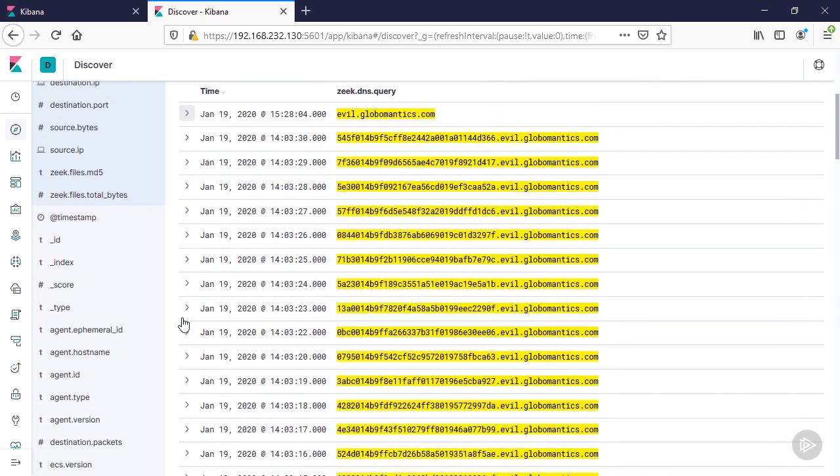And we can see that we have large queries to evil.globalmantics.com, including an encoded payload. In summary, we have managed to successfully identify DNS tunneling.